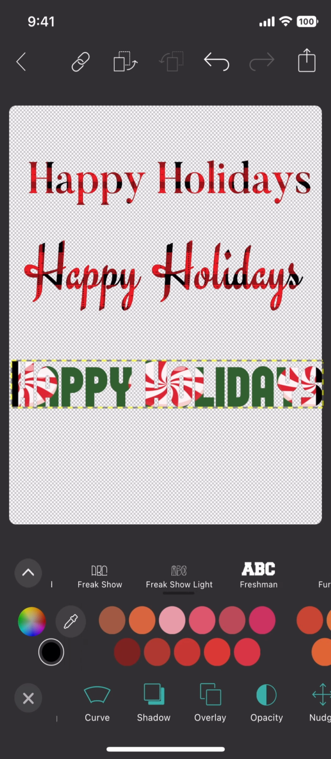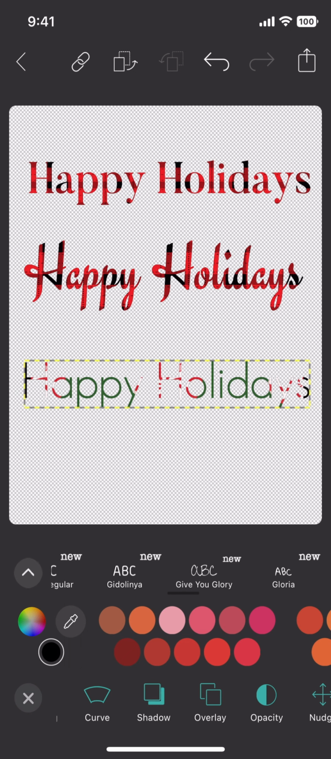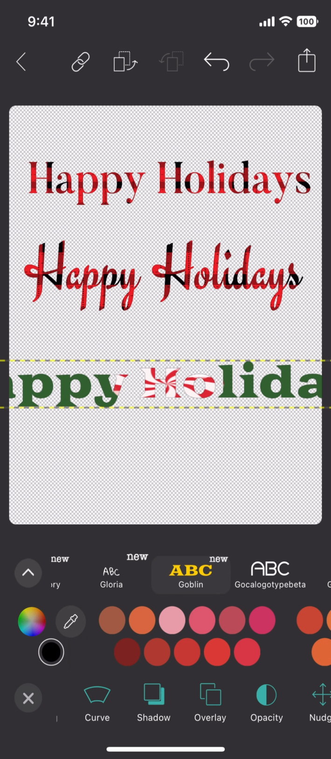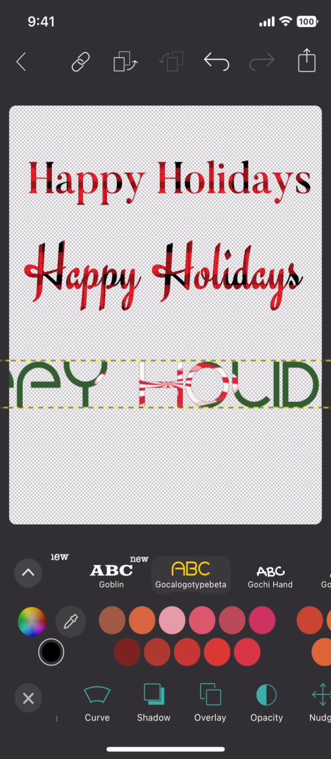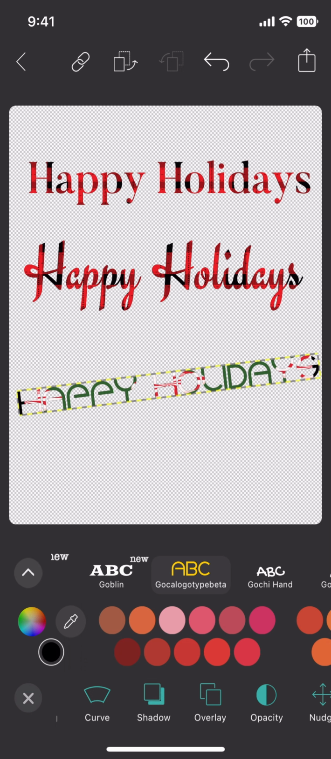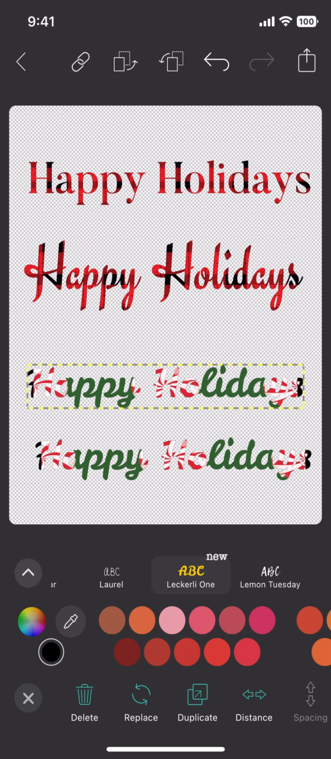So once I head to my photos, I selected a photo of my choosing. Since we're doing holiday words, I chose a holiday photo. And those pictures that I have in there, I actually got them out of Canva, and I saved them with transparent background and uploaded them into my phone because I knew I needed it for this tutorial.